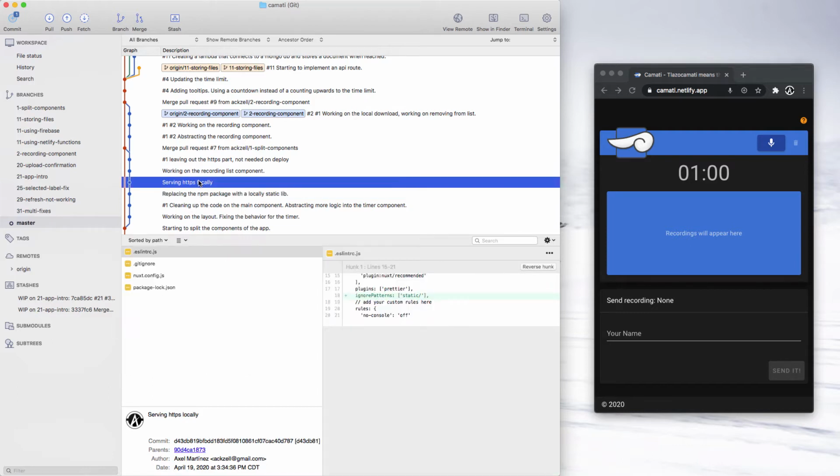There was also, my idea was to develop locally instead of having to deploy every time or have an HTTPS server that I could ping.